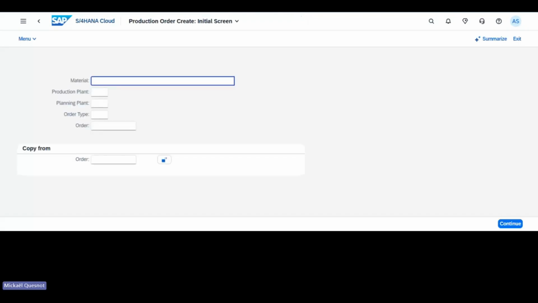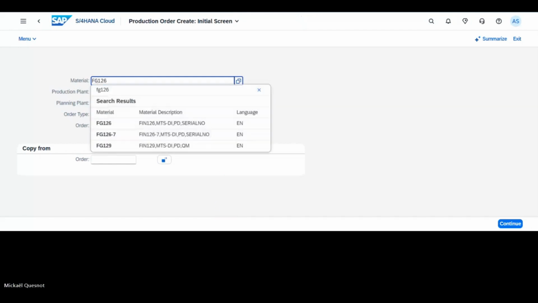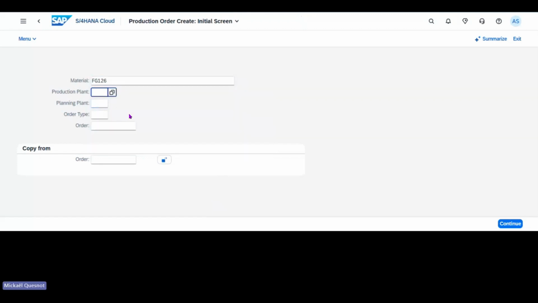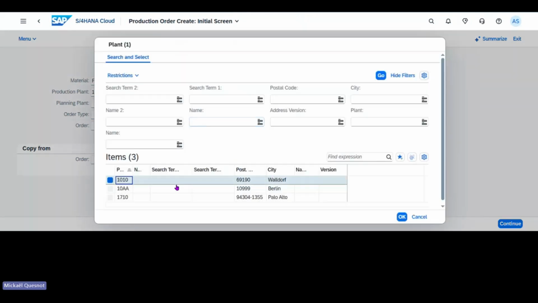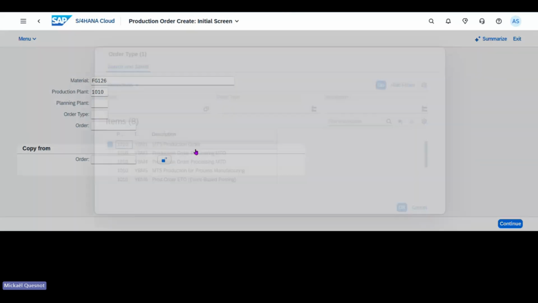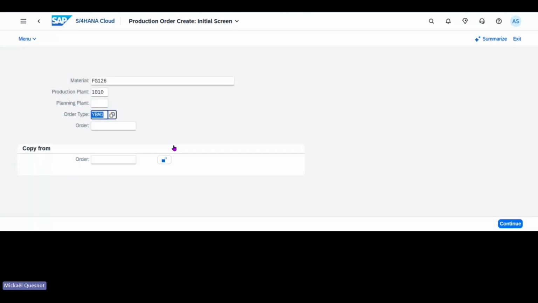The production order create initial screen is displayed. Enter the following data for the production order: your material, your production plant, and the order type. So, FT126, my production plant, 1110, the common plant used for all the demo systems in SAP. And the order type, perhaps I made a mistake, is 1110, no, it's 1010, sorry. And the order type is MTS production order. Then press enter.